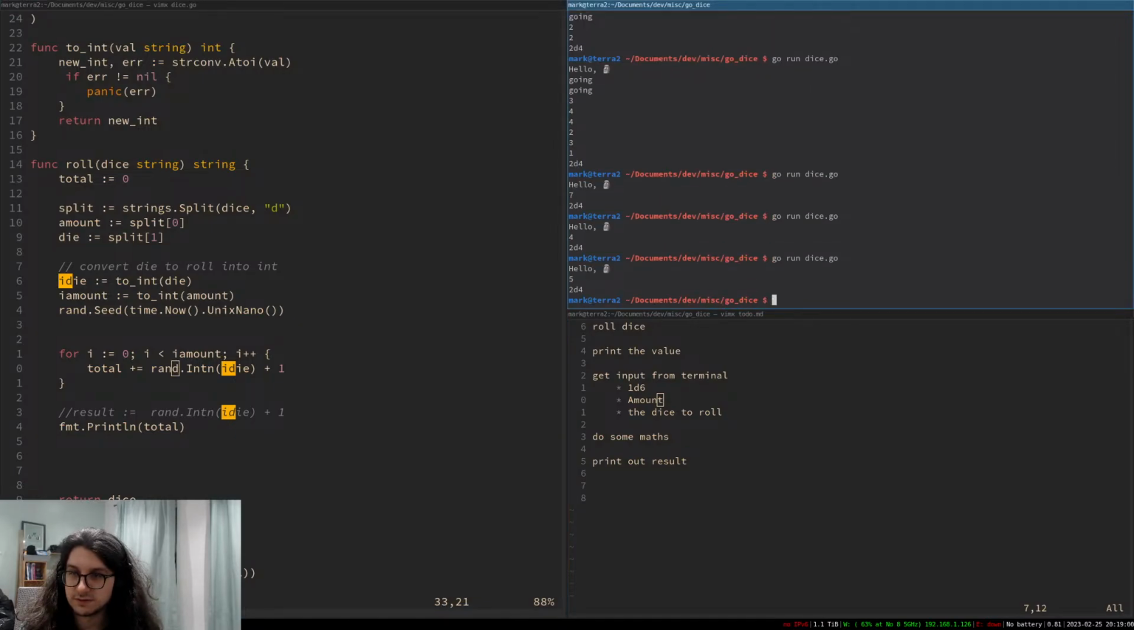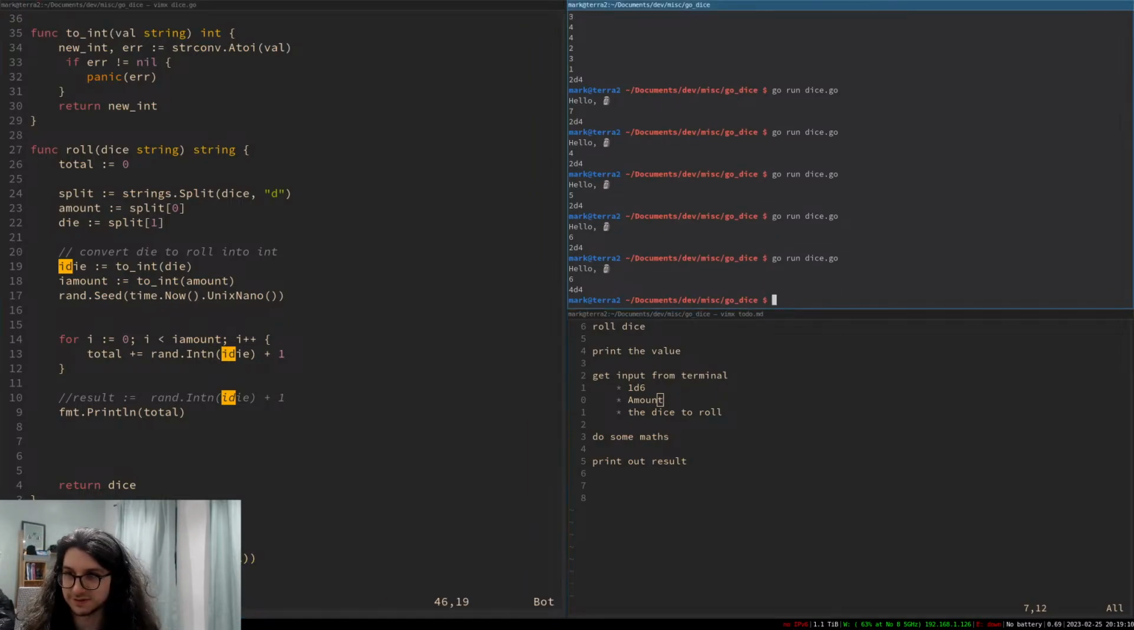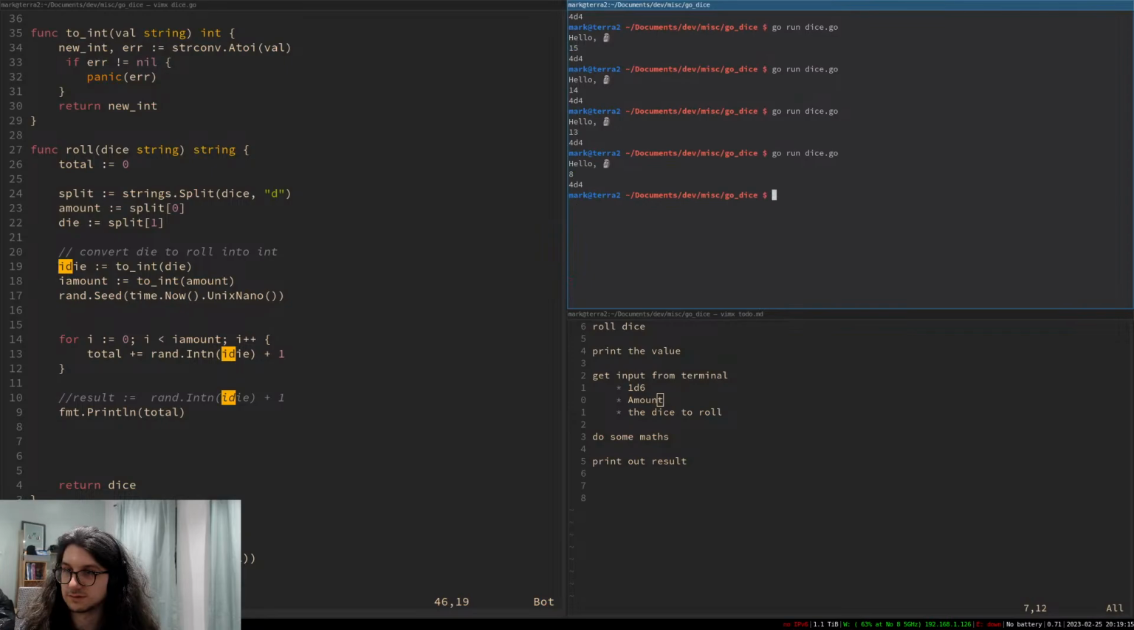7, 4, 5. That seems kind of good. So what happens if we do 4? My hands are cold. That's why I'm slipping on my keyboard. 6, 8, 15, 4, 8, 12, 16. So we should see 16.